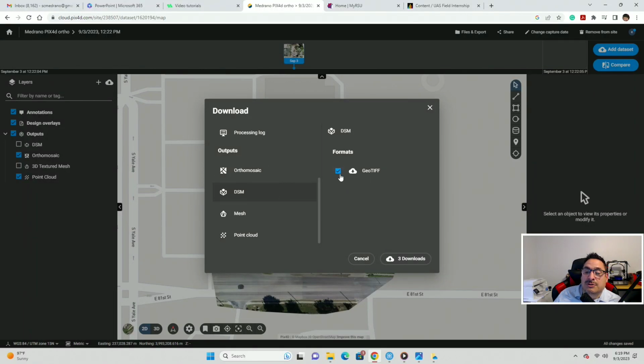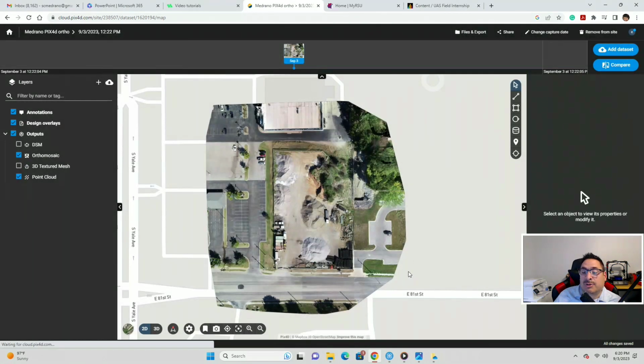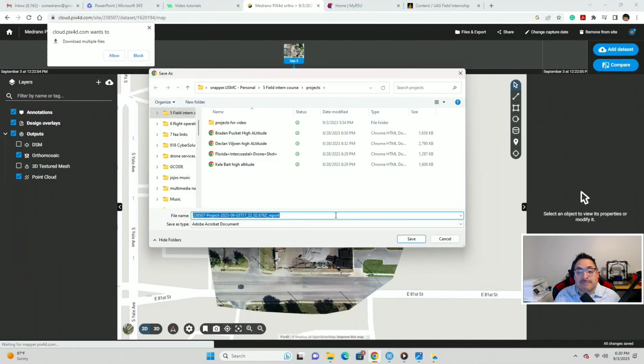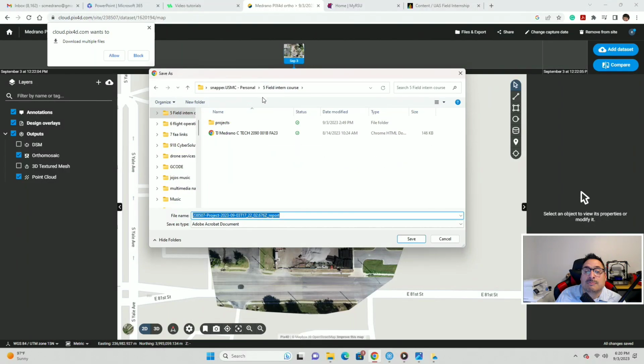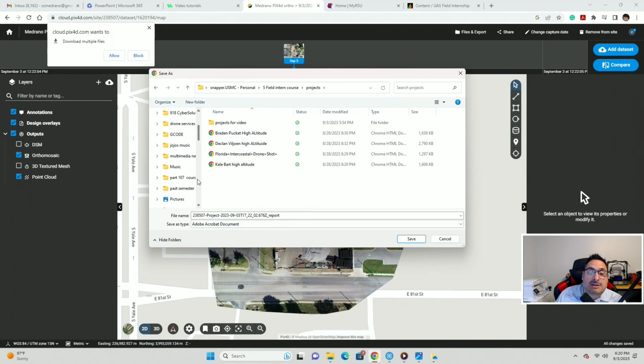Now you're going to come over here to digital surface model, and you're going to click on it. And I think that's all we're going to look at. So we're going to take the orthomosaic, the digital surface model, and the quality report. You'll download those. So let's go ahead and put those in a folder. Let's put that in the other folder.